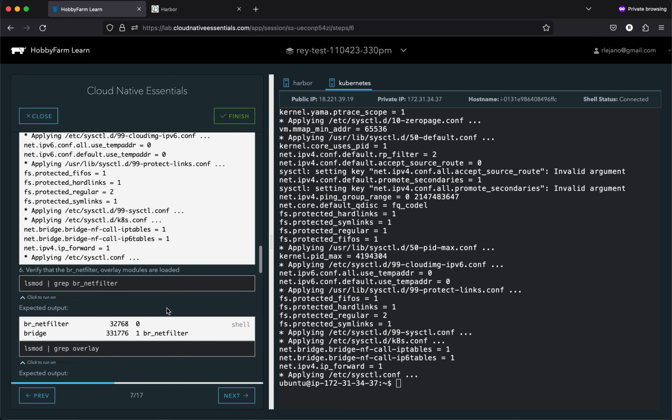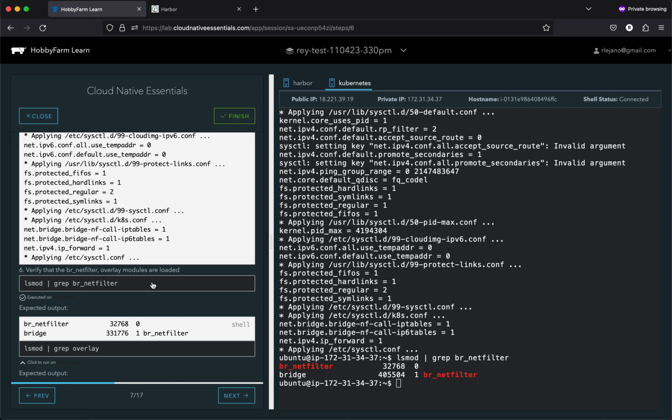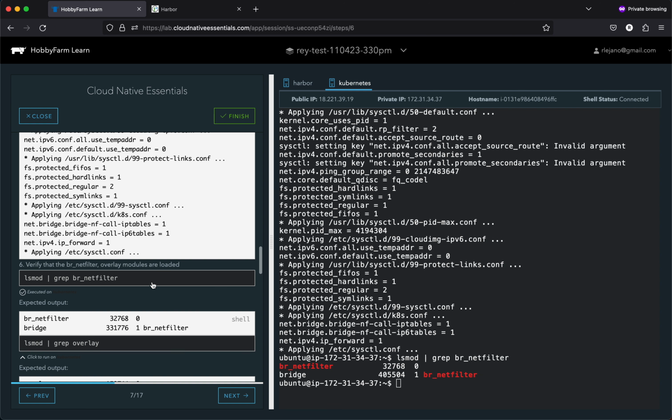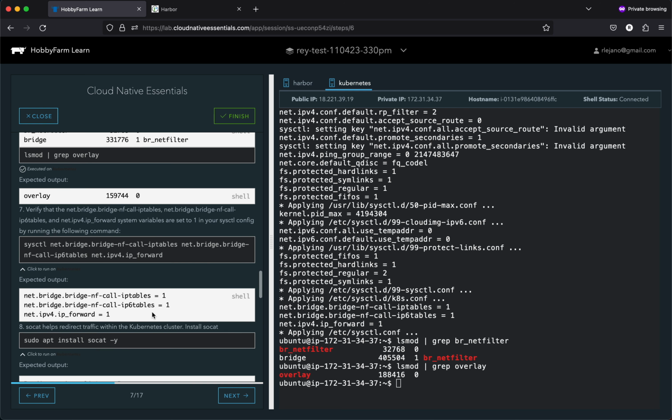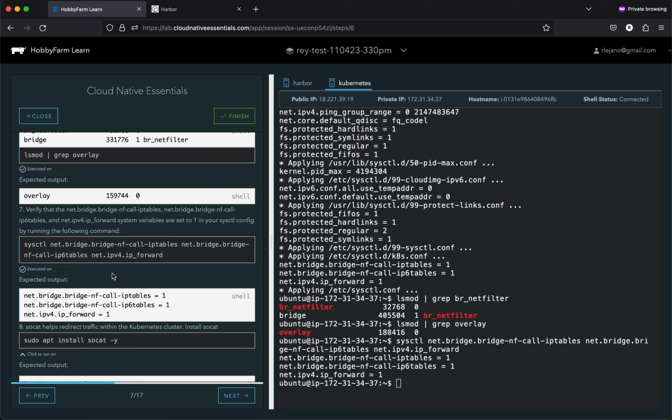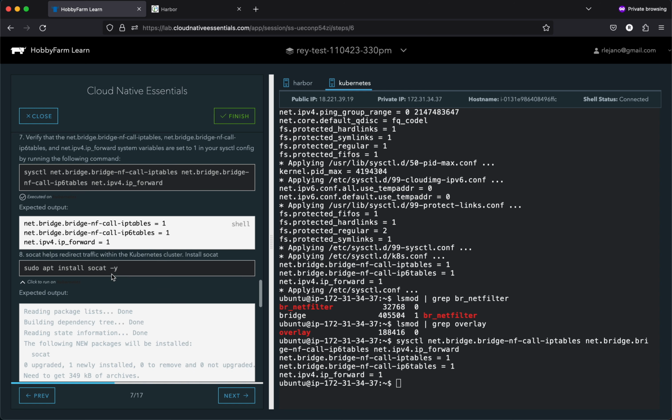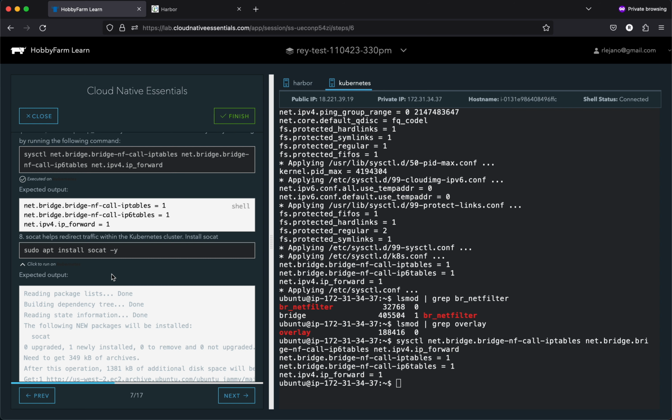All right, next we're going to verify that our kernel modules are loaded. So first let's verify that the br_netfilter module is loaded. Next we'll verify that the overlay kernel module is loaded. Next we'll also verify that the net.bridge.bridge-nf-call-iptables, net.bridge.bridge-nf-call-ip6tables, and net.ipv4.ip_forward system variables are set to 1, even though I did do that before. All right, that's all great. A few more steps as well.